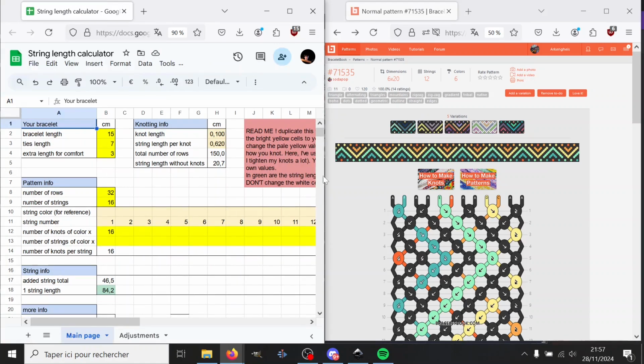To do this tutorial, I'm gonna use this pattern here. Very pretty and also very useful for our purposes today because it has strings that aren't used the same amount. If you do something like a chevron, you do not need a string length calculator because all of the strings are used the same. And so it will always be like 80 centimeters or something. For this one, it's different.